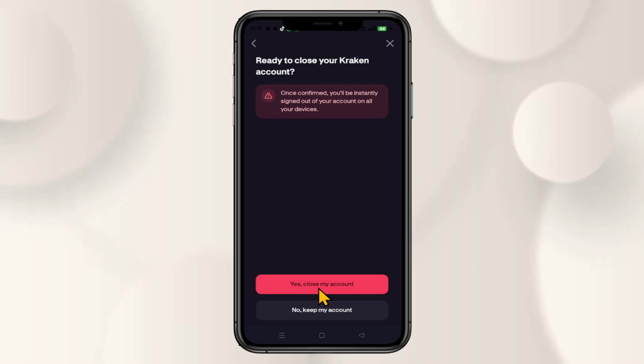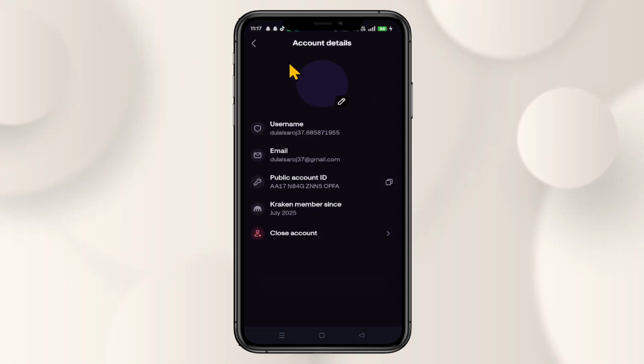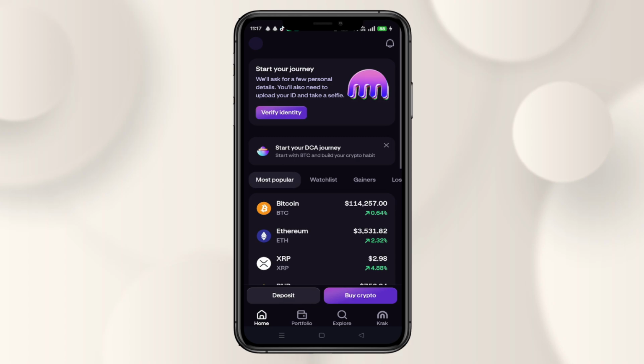So once you have confirmed and withdrawn all of your funds, tap on the Yes, Close My Account button and this will proceed with closing down your account. You may need to provide the verification from your email address by tapping on the link within. And there you have it. That is how you can close your account on the Kraken crypto trading app.